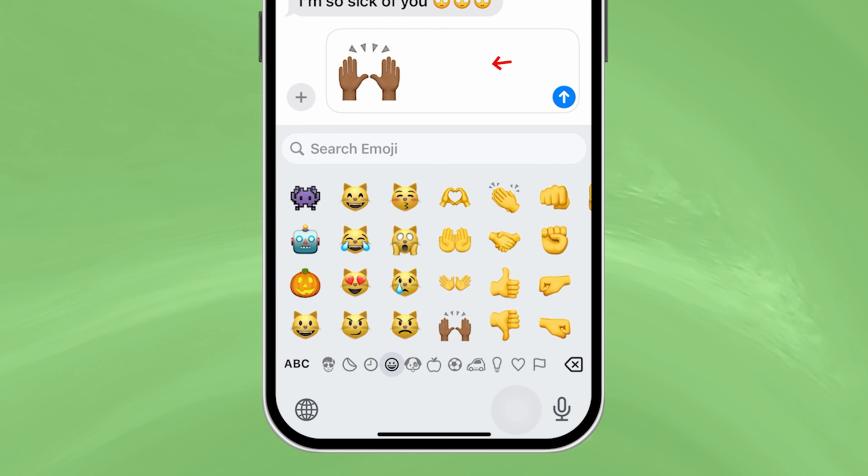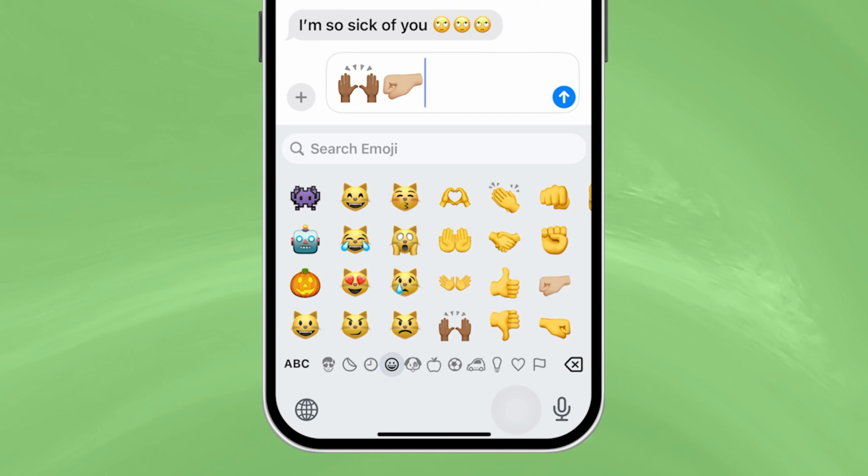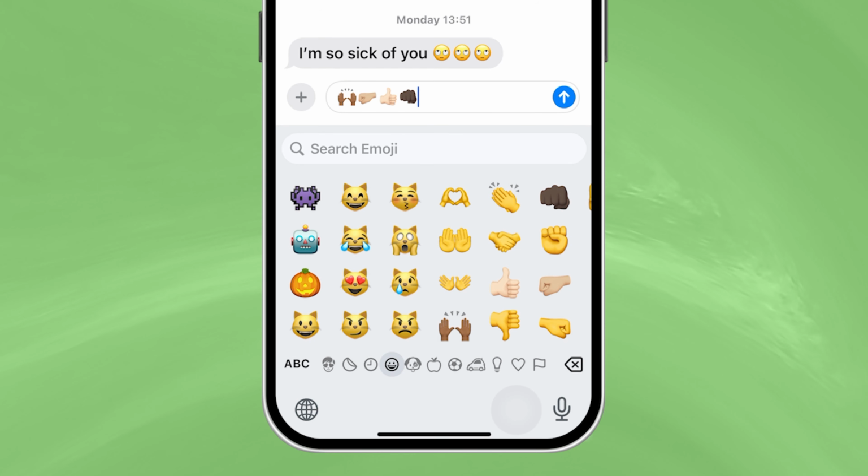Note that you need to set the color individually for each emoji you want to customize. Remember, the color you set will stay for future use without having to select it each time. Acknowledge there's no direct way to set a default skin tone for all emojis at once. And that's it.